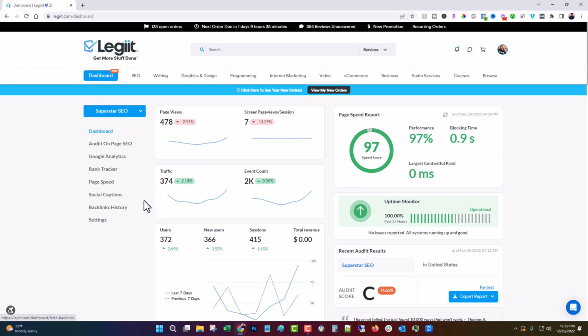Our slogan is get more stuff done, and it's not just a slogan. It's something we truly believe. We want to help you get more stuff done and help you find everything you need to grow your business, your website, whatever it is, so you can thrive and enjoy your life the way that you want to enjoy it.